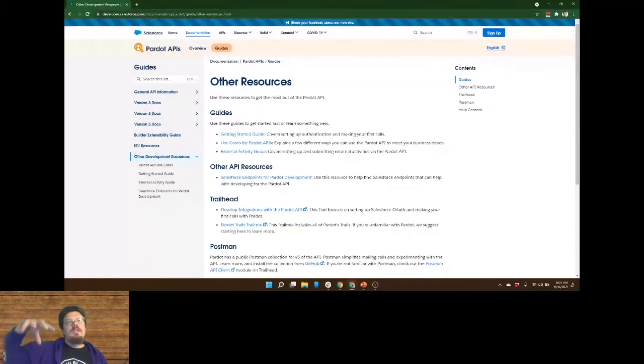Usually the pattern is we have something sitting outside of both Pardot and Slack, middleware, that talks to both of them and says, oh, I've got a new prospect and I can push it into Slack. Or somebody did something interesting in Slack and I want to update something in Pardot. So we have this middleware piece that talks and brokers between the two of them.